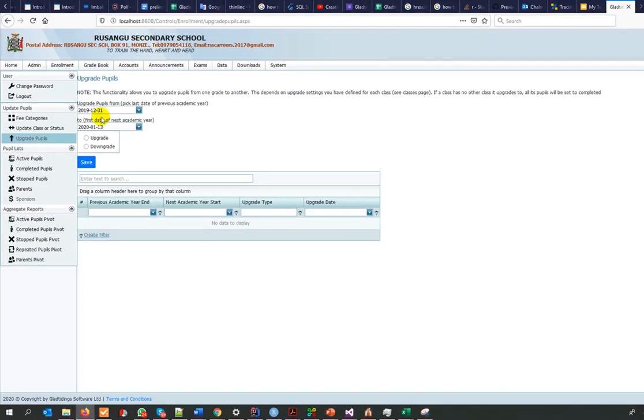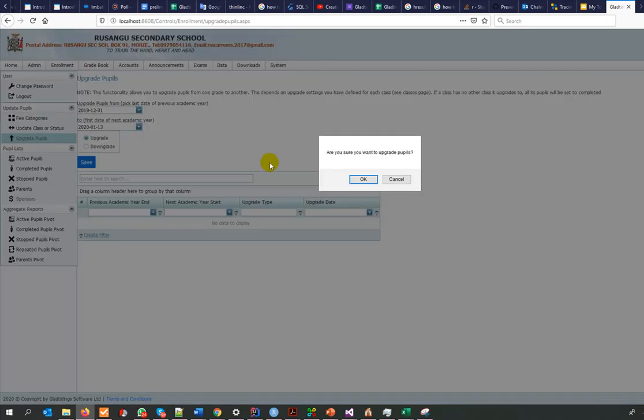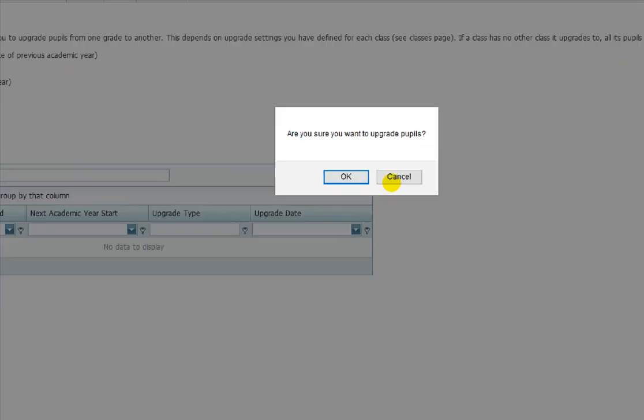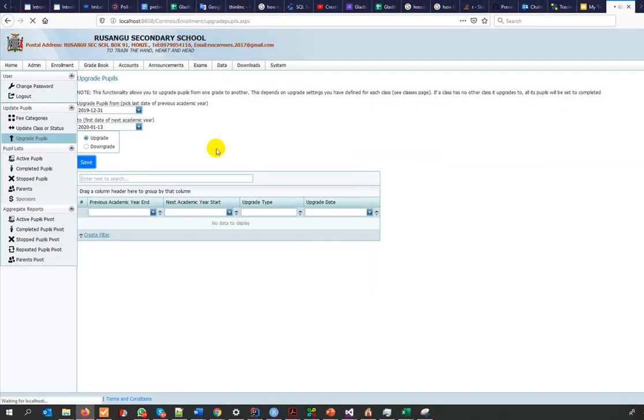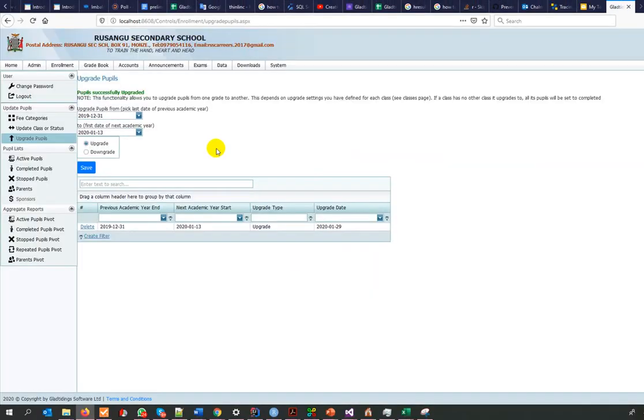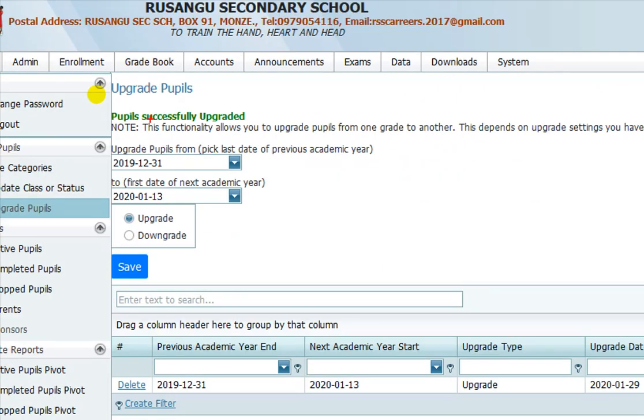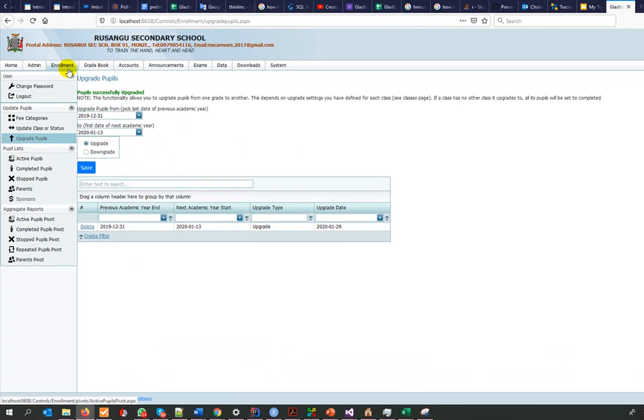So here I can do this selection, and then I can say I'm upgrading, and then I click save, and you'll be asked, are you sure that you want to upgrade pupils? Say yes. That's why I click the button, and then it tells you that pupils were successfully upgraded. Which means all those who were grade 8s have now been moved to 9, and all those who were 9s have been moved to completed, and those who were 10 have been moved to 11, and so forth. So in this case it means that you won't have any grade 8s and you won't have any grade 10s because they've all been moved.